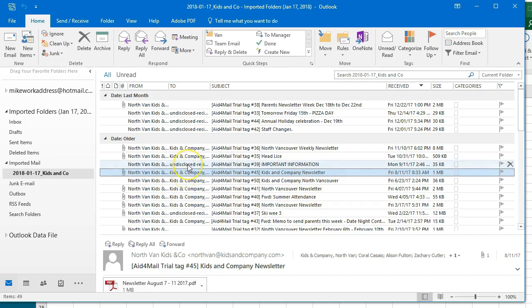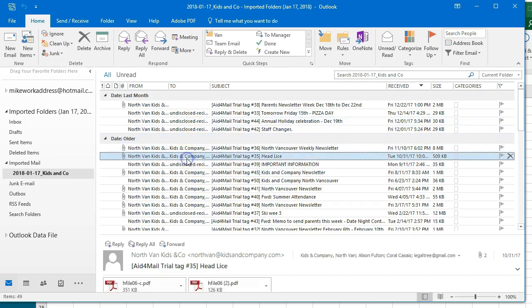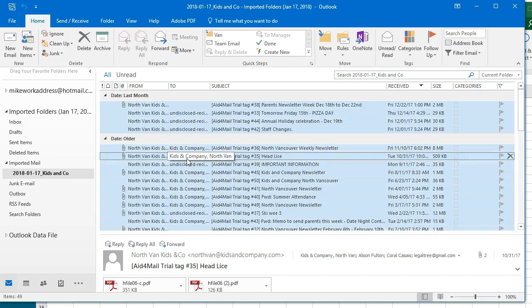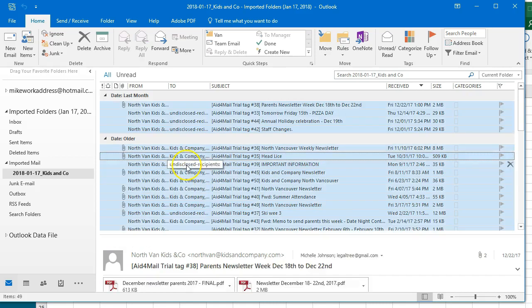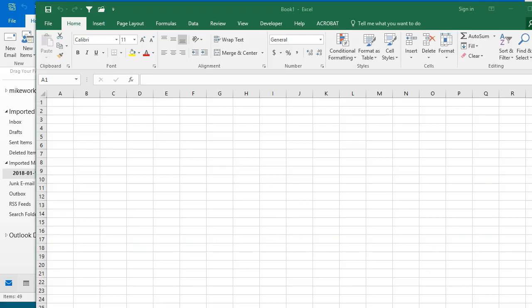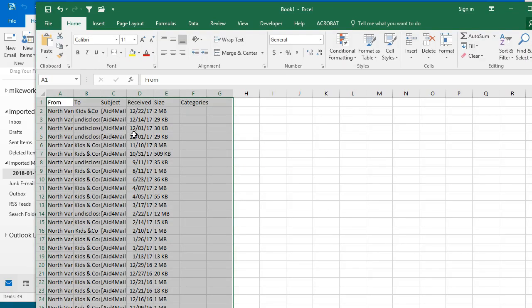So the first thing you do to copy the metadata from Outlook into Excel is you just go into the folder, you hit Control A to highlight all of the emails, and then Control C to copy. And that'll actually copy all the metadata for the emails onto the clipboard. You can then go to Excel, hit Control V to paste, and you see that all the metadata gets pasted into Excel.